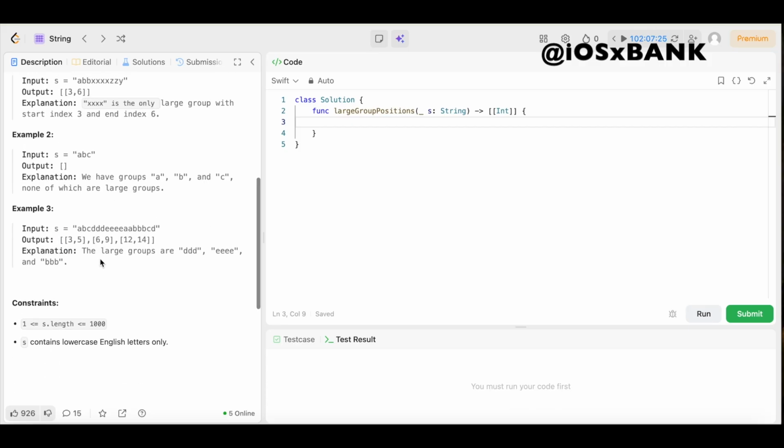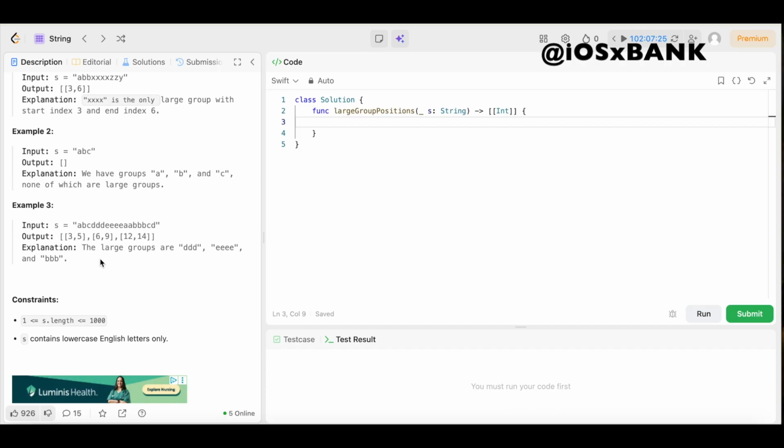Now let's take a look at example 3, where there are multiple large groups. In example 3, we have our input S equals the string "abcdddeeeeabbbcd". The output is a 2D array of integers. First array is 3 and 5, then 6 and 9, then 12 and 14. They all represent the start and end index of each large group. So let's see what those large groups are. Explanation says the large groups are ddd, eeee, and bbb.